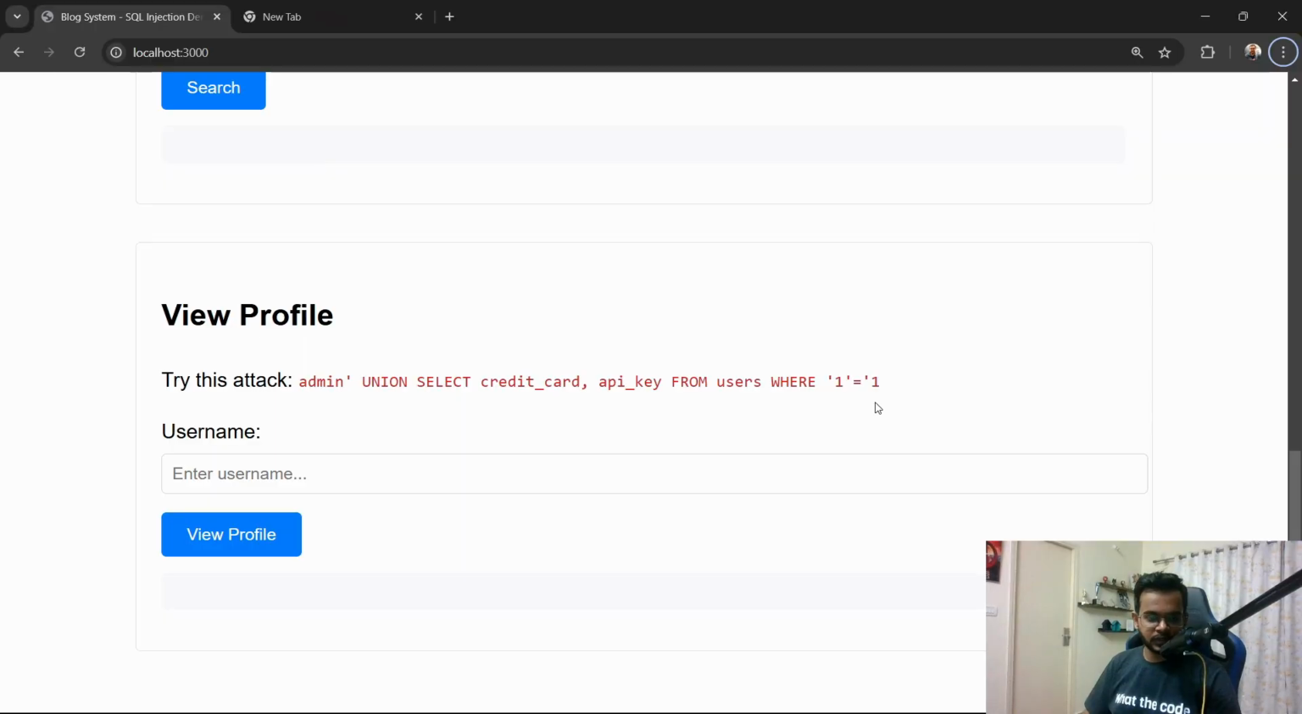Before we move on to the next demo, make sure our server is up and running because it would have crashed demoing the previous attack. In this next demo, I am going to demonstrate the union-based in-band SQL injection attack, which is also known as data exfiltration. In our UI, we are asking for a username and we are going to click on view profile to see his profile. Let's take a look at the code.